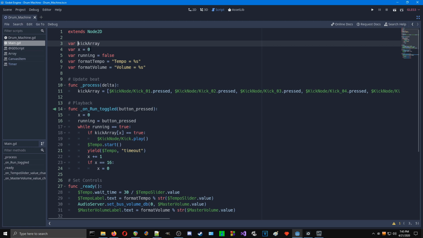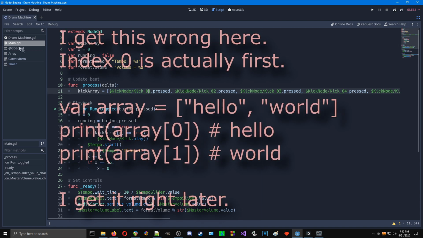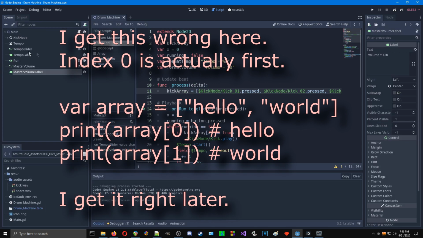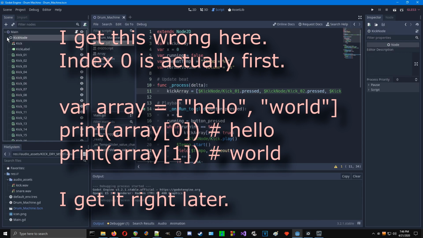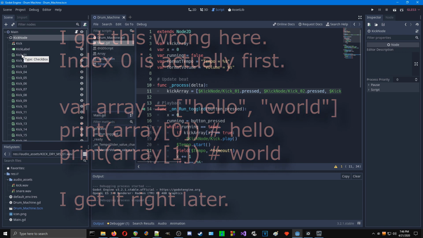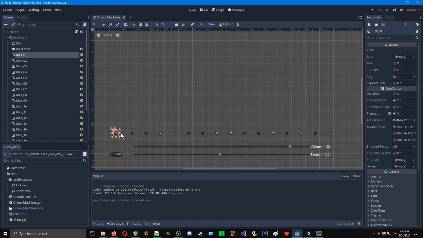Variable x is basically going to be pointing to the various addresses, the indexes, of the arrays. So index 1 will take a look at the kick 1 node. So if I make this small, index 1 stores the value of this particular button, whether it be true or false, because it's a Boolean, it's a button.